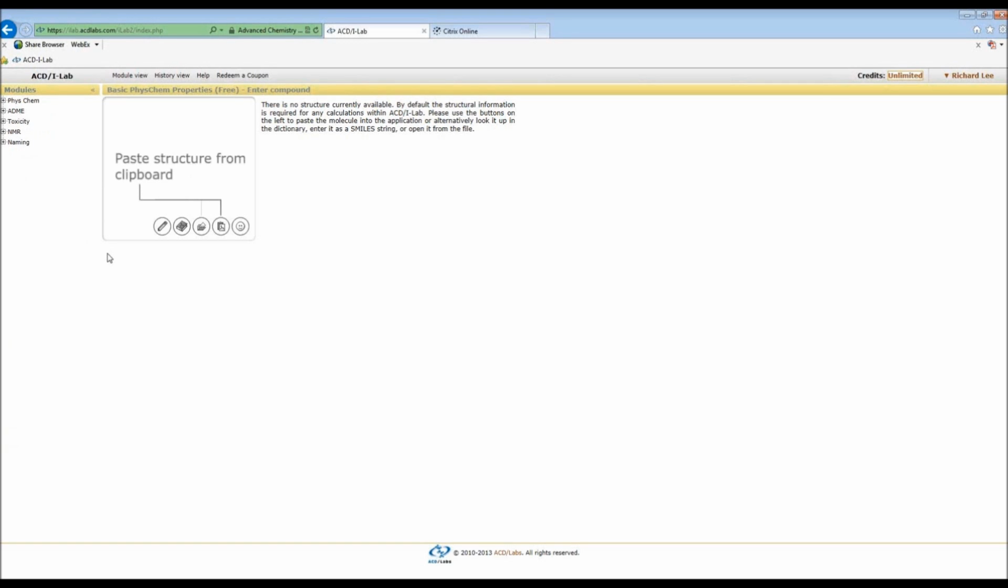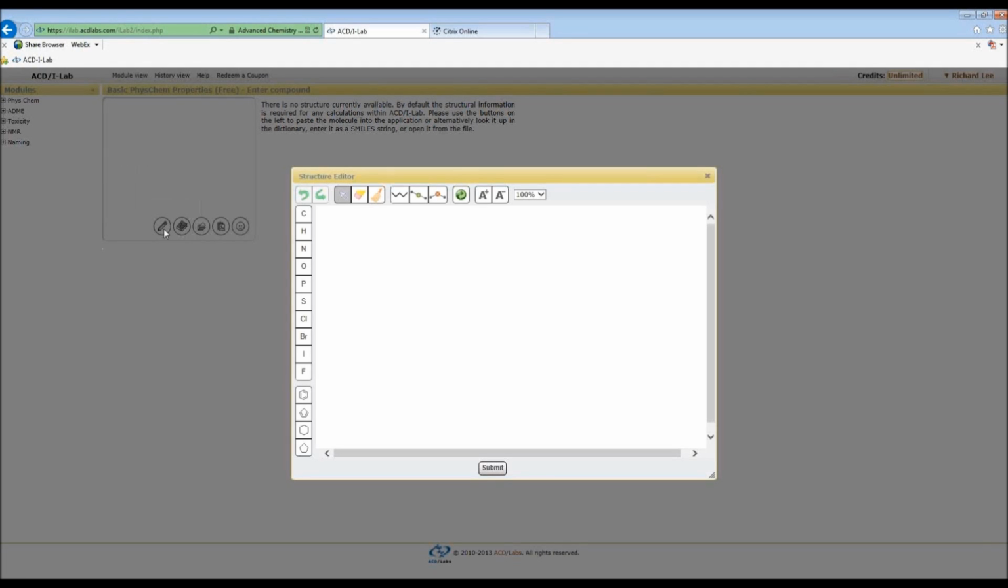There are several different methods to importing or drawing a structure within our interface. First, you can draw in a structure just by simply clicking on this pencil icon, and it will open up a structure editing window. So again, it's something very similar to what you've seen before, either with ChemDraw, ChemSketch, IsisDraw. Again, it's just various tools that you can use to draw structures.